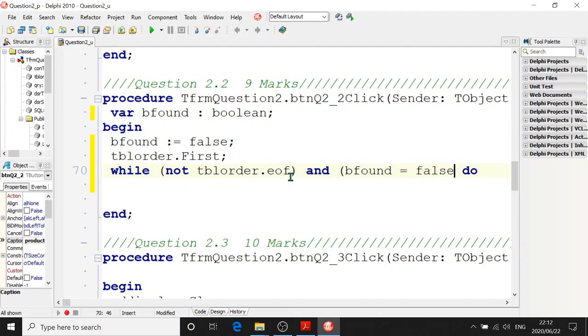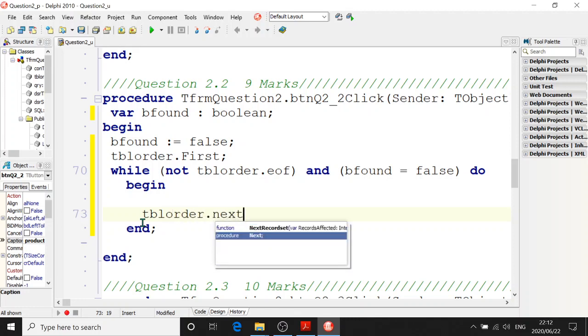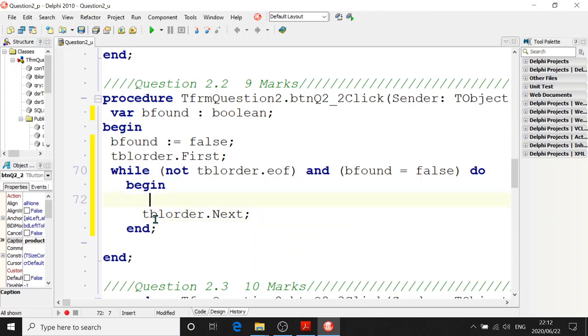If you know for a fact there's only one and they told you there's only one, then you've got to stop the loop, do begin and end. You do need to go through each row, so TBL order dot next must be added at the end here. Always put it there if you're using a while loop to go through a table.